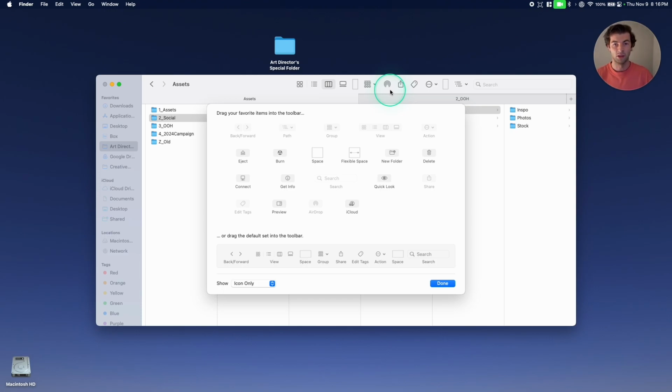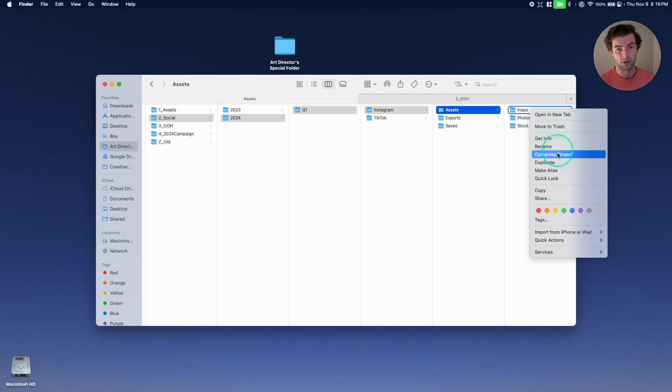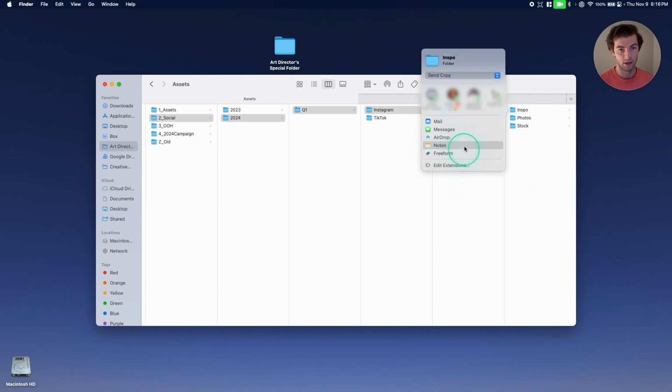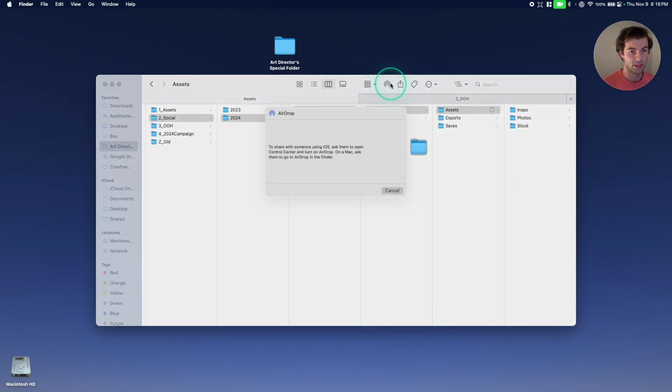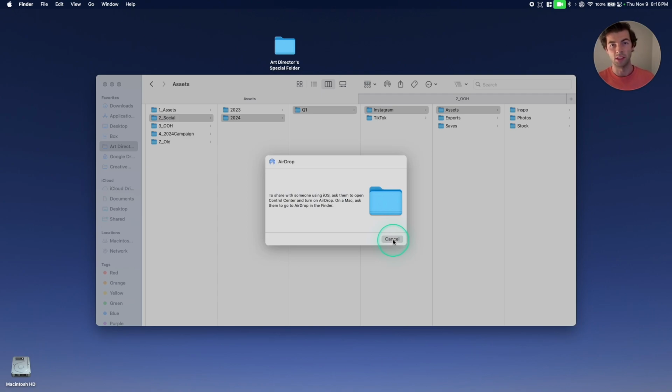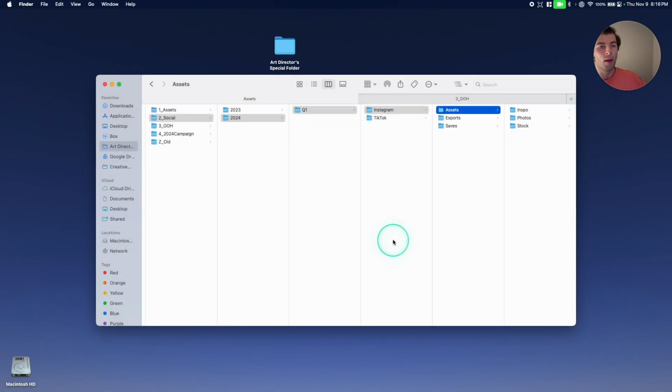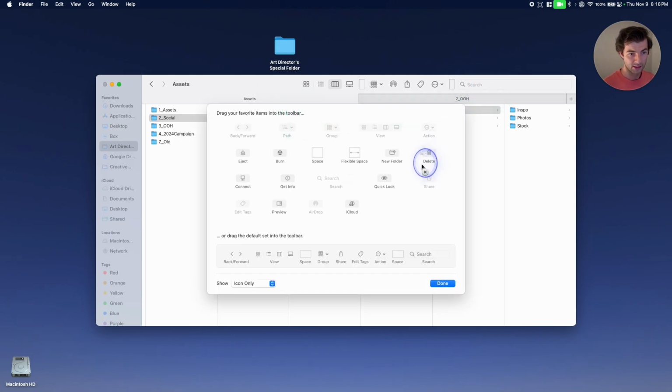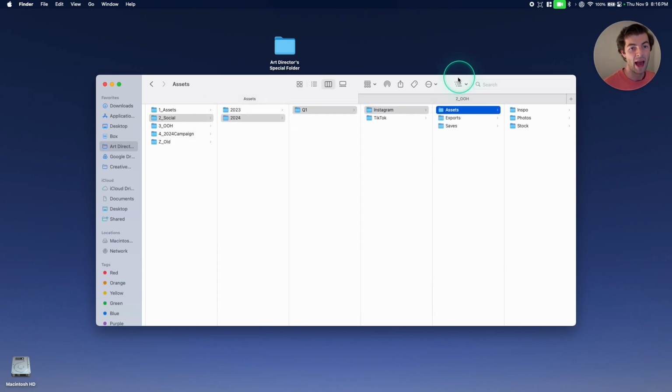And now rather than having to right click and get to the share sheet like this, rather than having to go share over here, etc., you can just literally click this and airdrop things to your phone, whatever. But I'm getting sidetracked. We're up here, Customize Toolbar. One of my favorites is this right here. Drag it up and it looks like this. And it is the path.